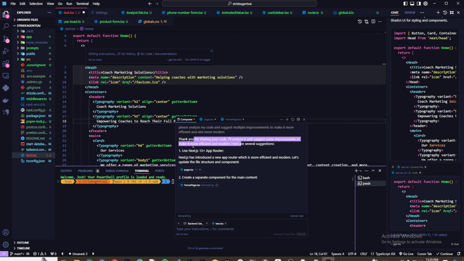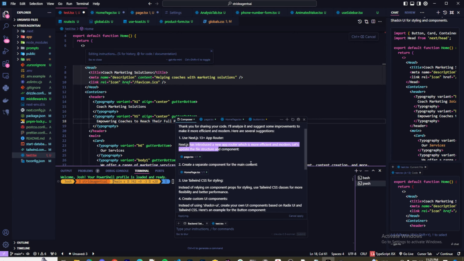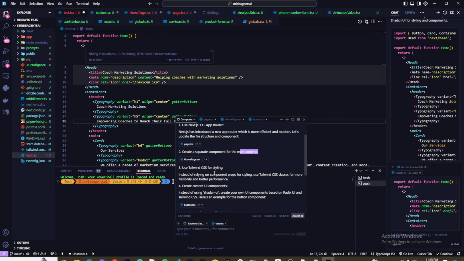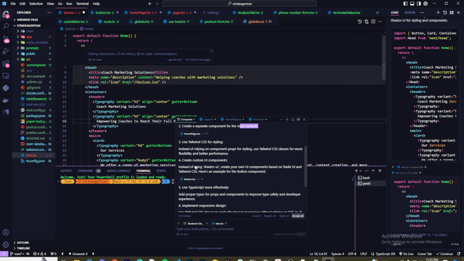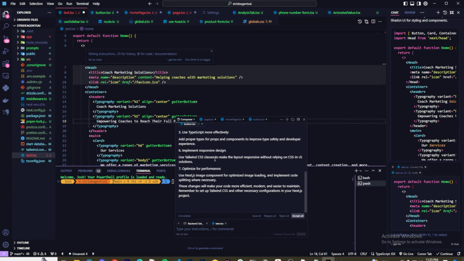Okay, I'll analyze your code and suggest improvements to make it more efficient. Here are several suggestions. Of course it's going to say use app router, use a page.tsx, because I'm using test.tsx, which won't even render. Create a separate component for the main content. It's saying create a home page, use Tailwind CSS for styling, create custom UI components such as button, use TypeScript more efficiently, implement responsive design, optimize performance. If I went ahead and clicked select or accept all, it would actually start doing this. I'm not going to do that right now because I'm actually in a project and I don't want it to mess it around.